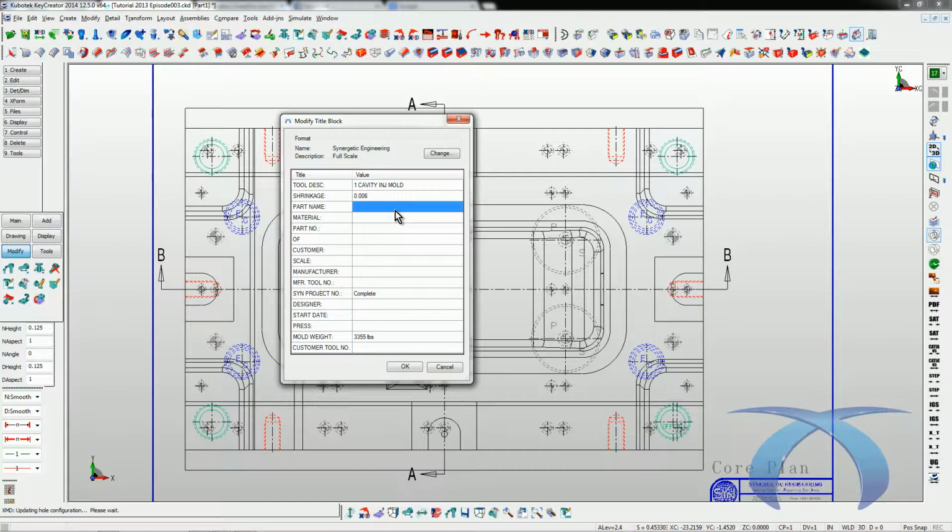And then part name, so it's a housing. It's polypro. Okay. I'll just make up a part number, call it 101. If you know how many sheets you're going to have in the job, you can put that in there now. There's going to be, say, 10 sheets. The customer is XMD customer. Your scale is full. Manufacturer would be Synergetic in this case. And if they have a tool number, you can put your manufacturer's tool number, which would be your particular customer. Your job number, call it whatever you want.